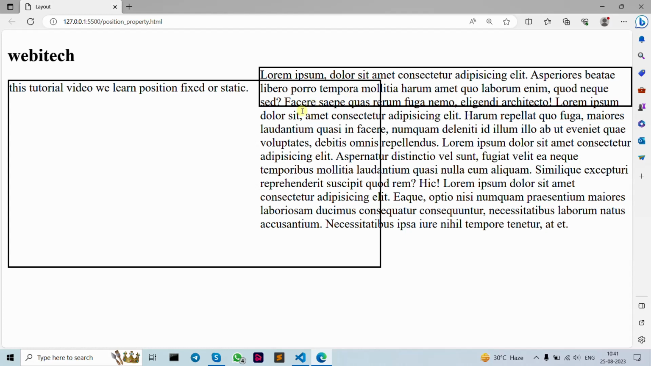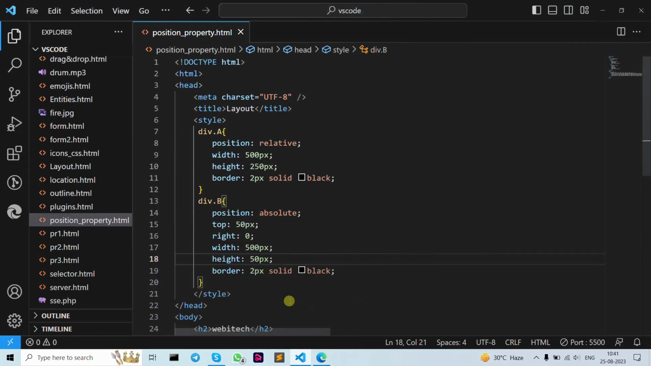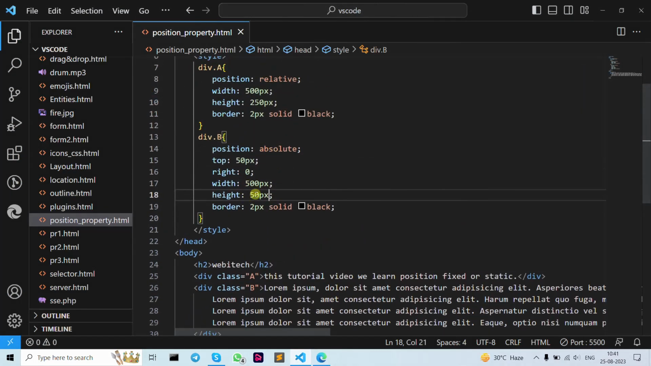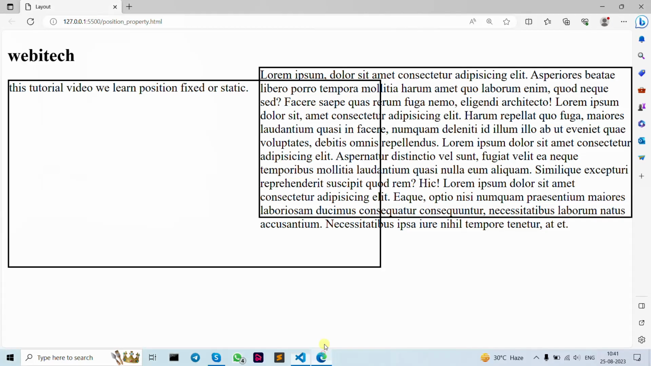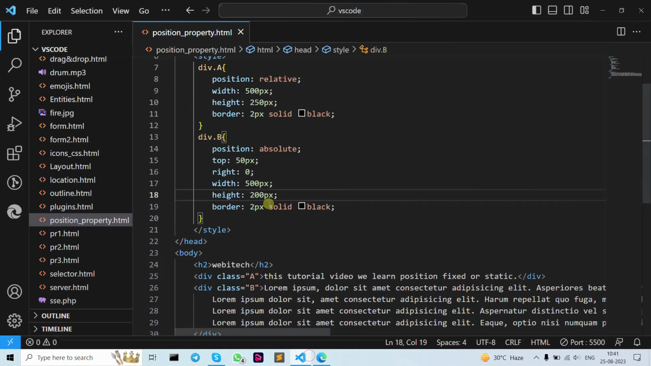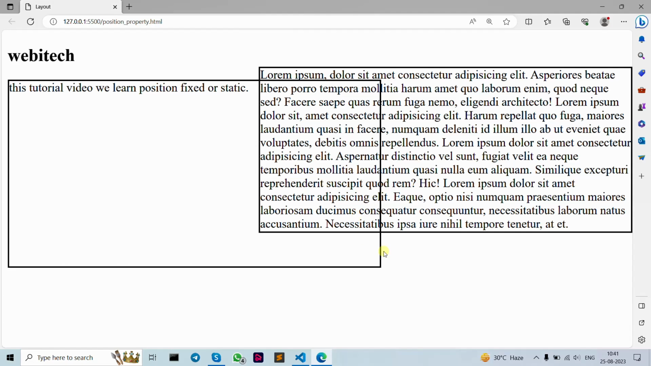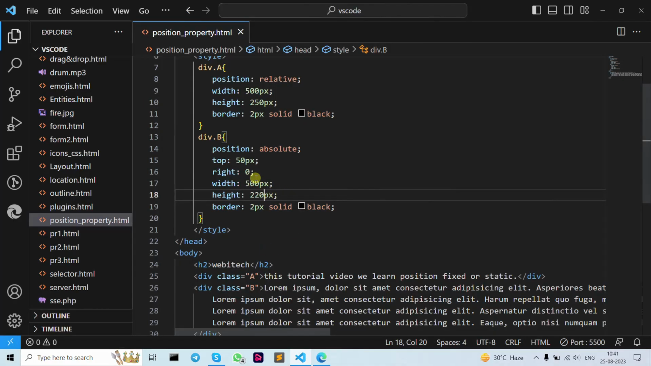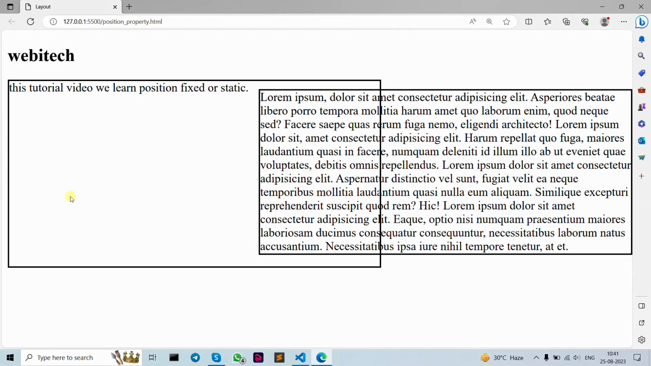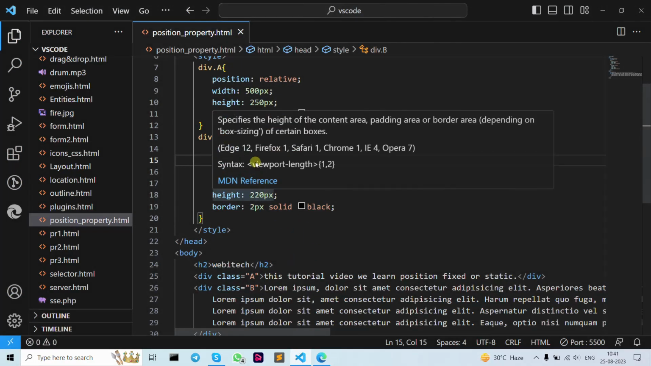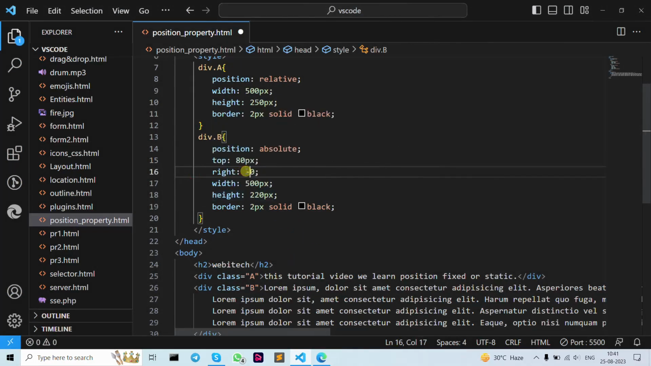As you can see, let's give it more height so our paragraph can be complete here. Let's give 200 as the height. As you can see, something is still remaining, so let's give it 220. Yeah, it's clear now. Let's give the top and right position 80. Yeah, it's working. We need to give the left position so you can understand. Let's give it minus 10.